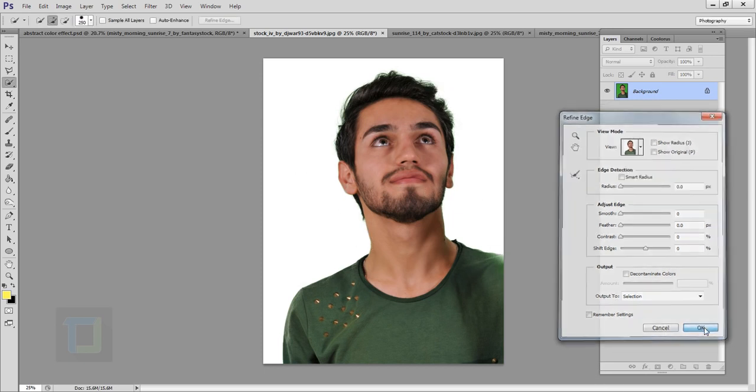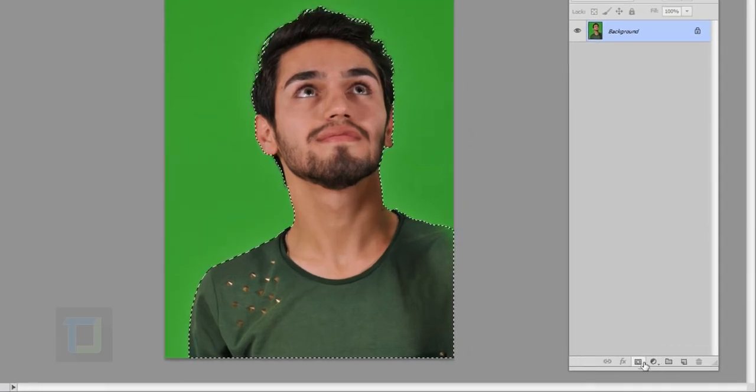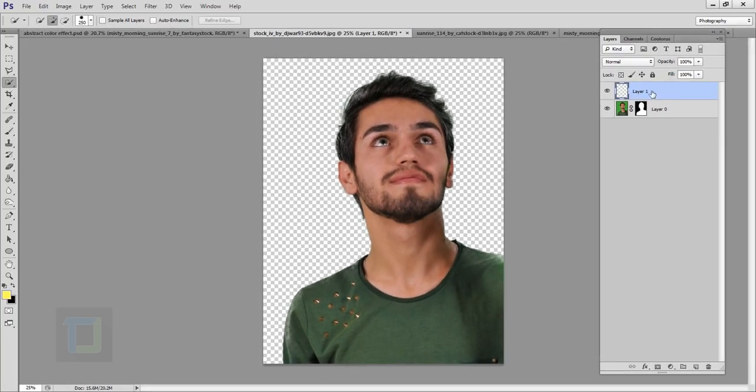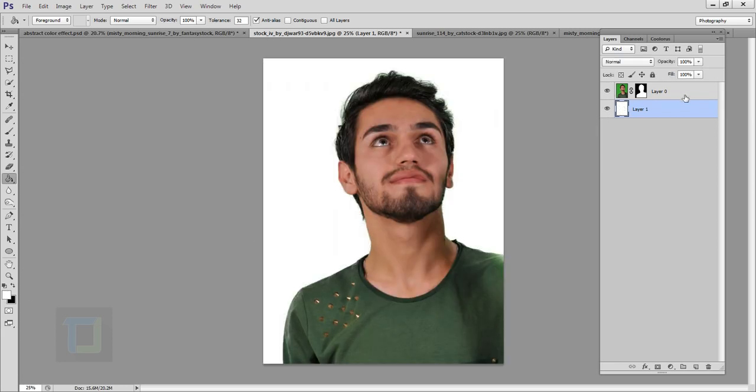So hit OK. Selection is ready, and after that you have this third option here, which is layer mask. Just simply click on that. The background is away, and now create another new blank layer from here, the second last icon, and put it below the model. Then select your paint bucket tool from here, right click and select paint bucket, and make sure your color is white and fill it. So now you have the model on a separate layer with a white background.